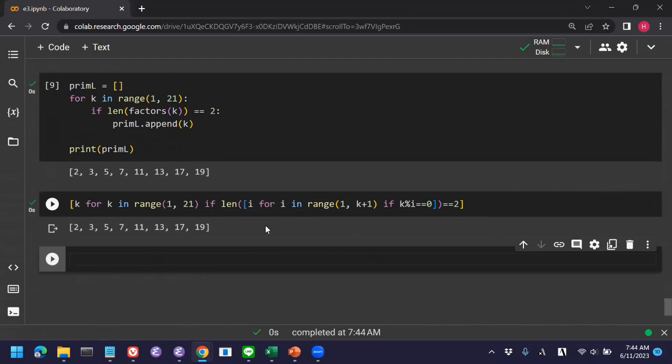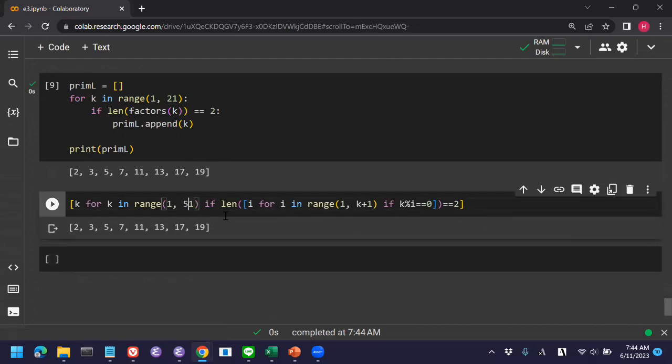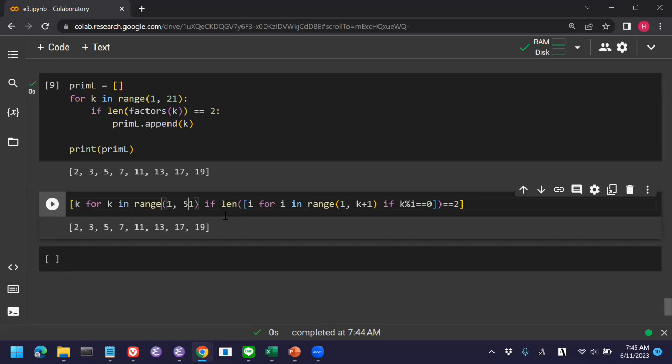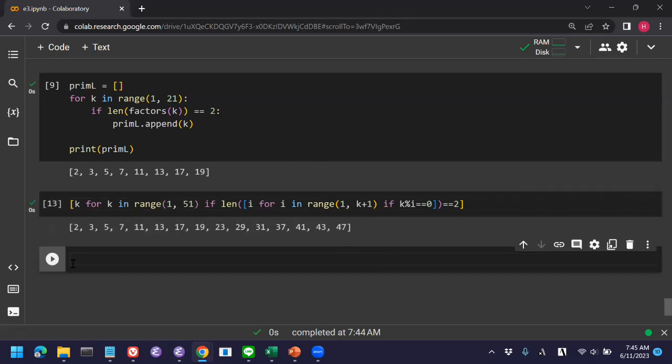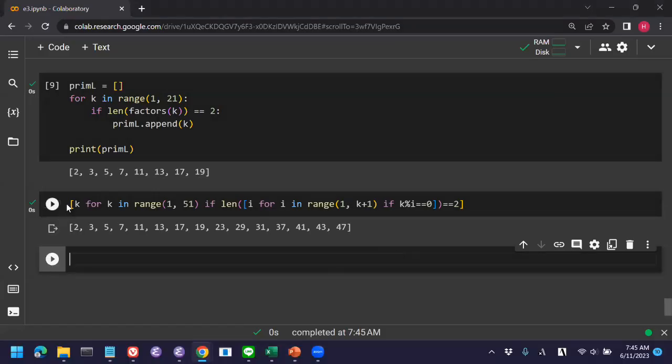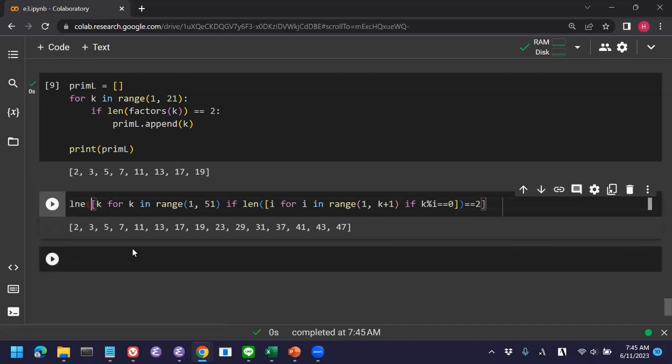Okay, right, good. Or we can try up to 50. Let's see the next one. How many primes are there below 50? So if we change it to 51, we can enumerate all the prime numbers up to 50. 2, 3, 5, 7, 11, 13, 17, 19, 23, and so on. You can check yourself if this is correct, and there are no missing primes. Okay, so how many primes are there below 50? We can answer this by putting len in front of it.